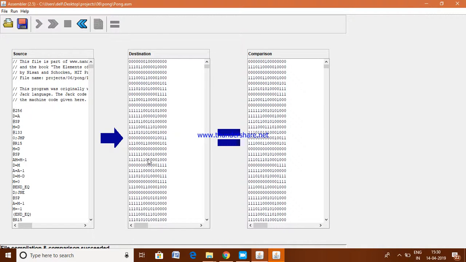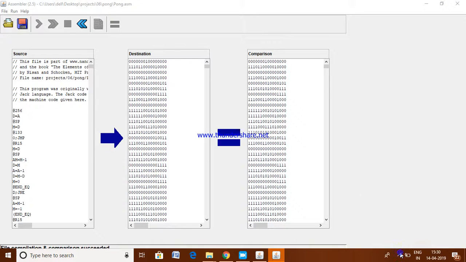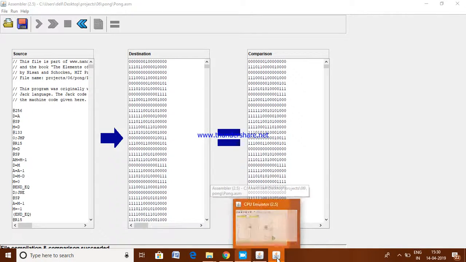You can directly see the destination file, which is the converted file, converted from the assembly file to binary. Now this is the comparison file, which compares the destination and comparison files. Here there is a message called comparison succeeded, which comes when the two files, the destination and comparison files, are equal. Now that we got the output here, we have to go to the CPU emulator and run the same code.